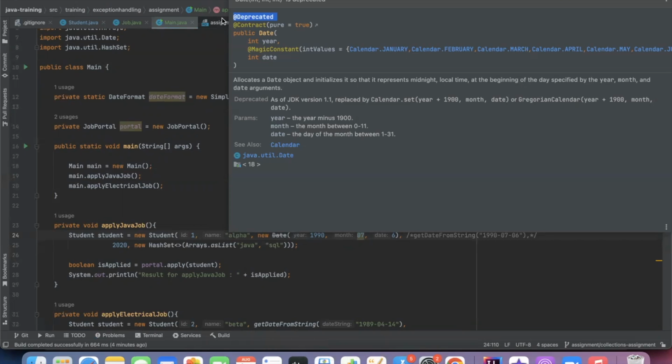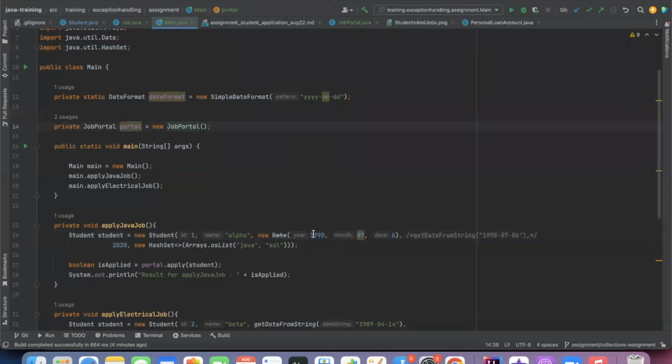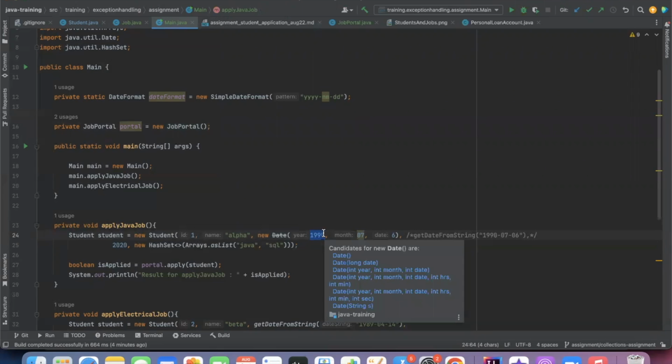The reason is that it's 1900 minus. Every time, if you give 1925, it only gives you the year as 25, because the year is always minus 1900. That's the reason they want to discontinue this going forward. It adds a lot of confusion. Whatever 1990 I give, this is equal to 90 years, not 1990.